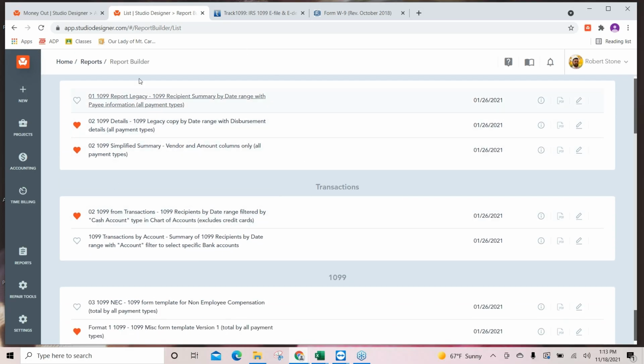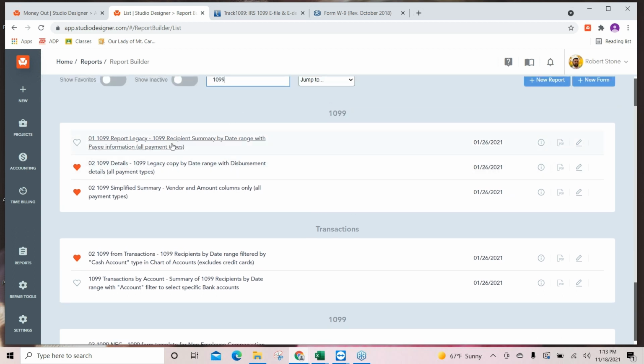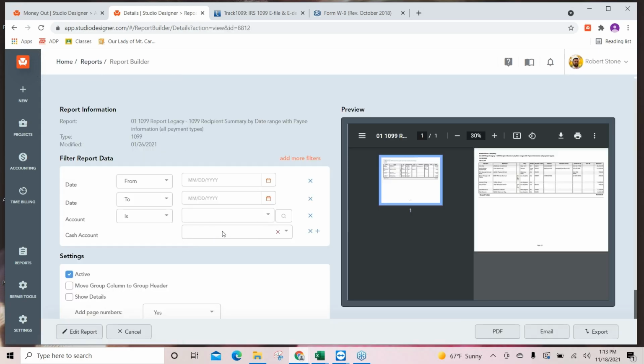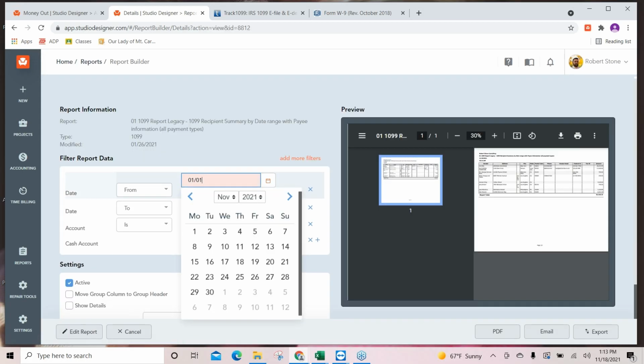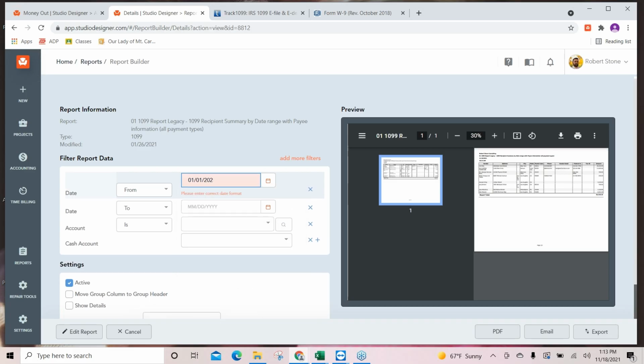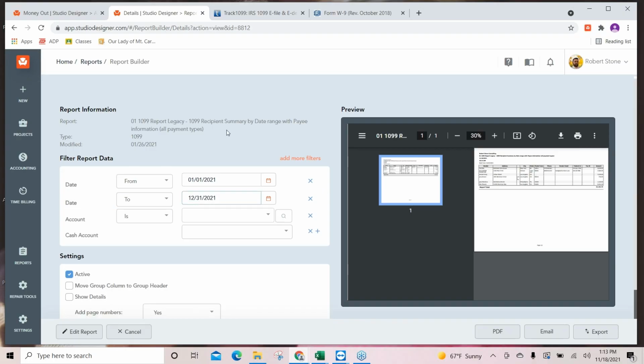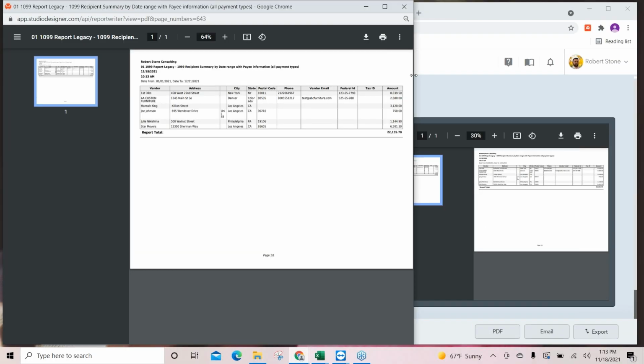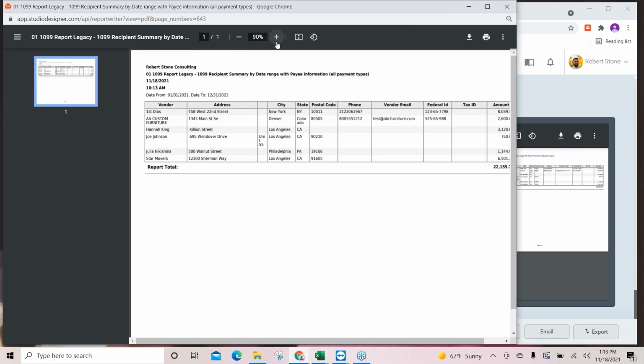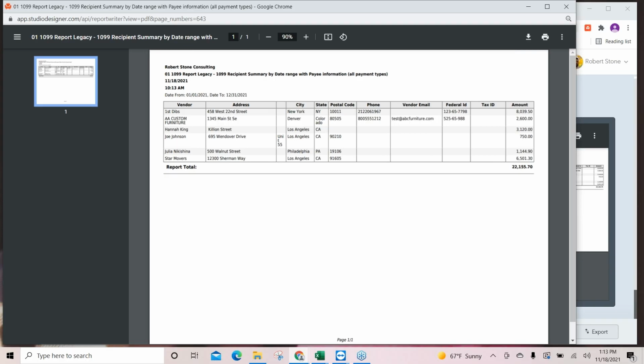So Studio's done a great job of making sure you're able to access the payments to your 1099 recipients. Again, this is only going to pull. So let's look at one. And so the legacy reports should be the old reports from desktop. And we could talk about the different reports that are in here. Oh, here's our dandy payment.